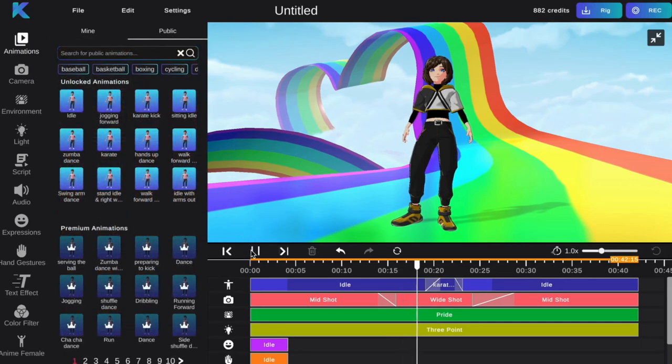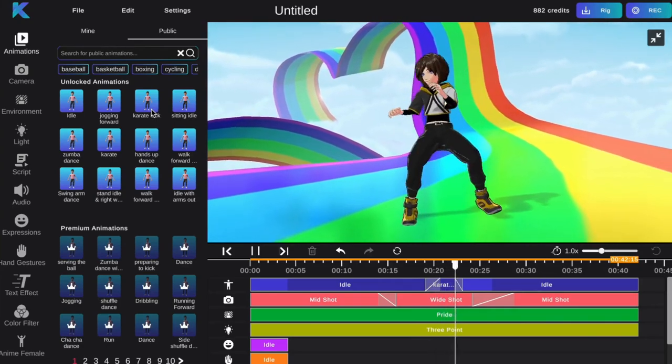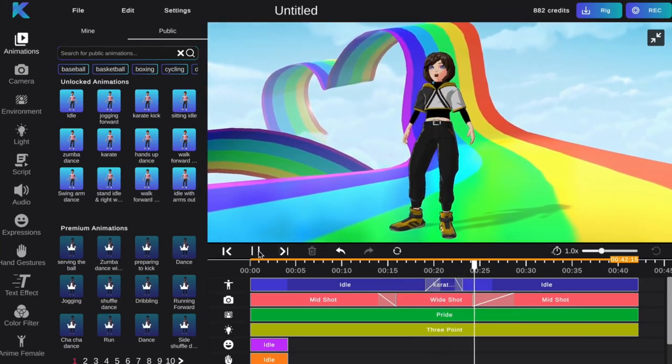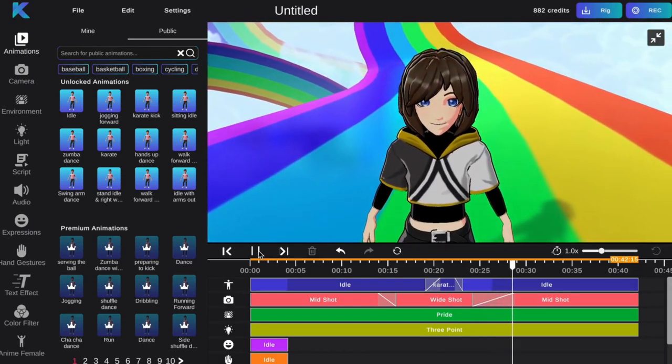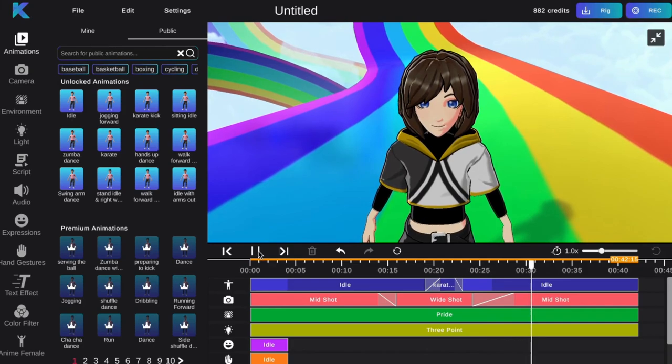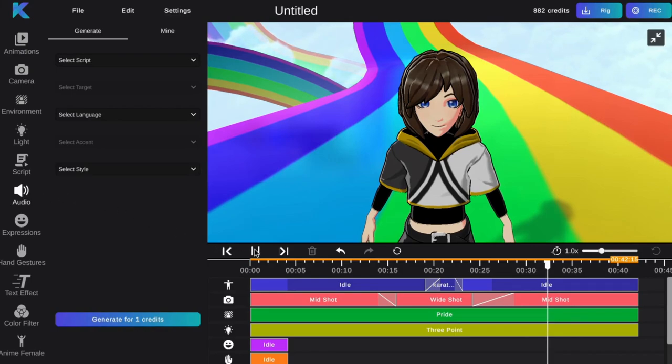For example, here is the animation for Kick. If you were creating a fighting sequence, you can also add dialogue so that your character can talk. Use the script and audio feature on the left tab to bring your anime character to life. That's all there is to it.